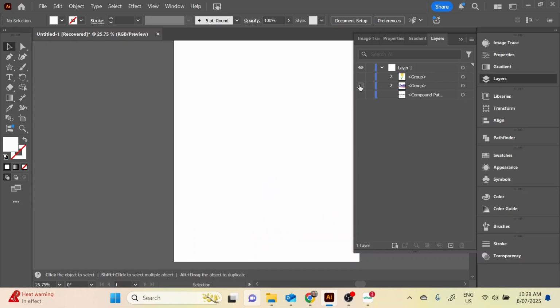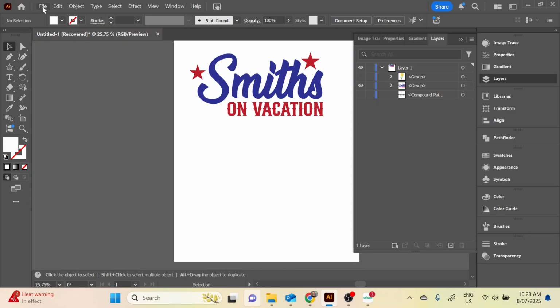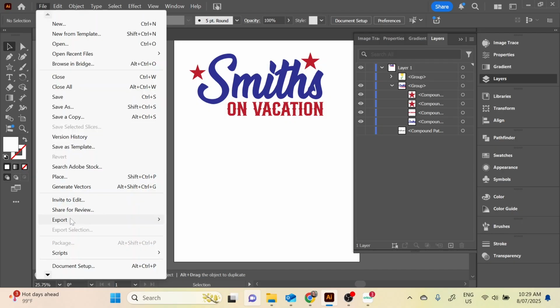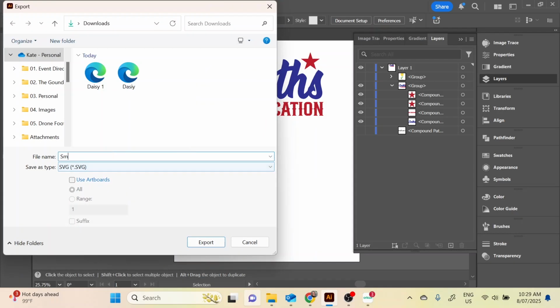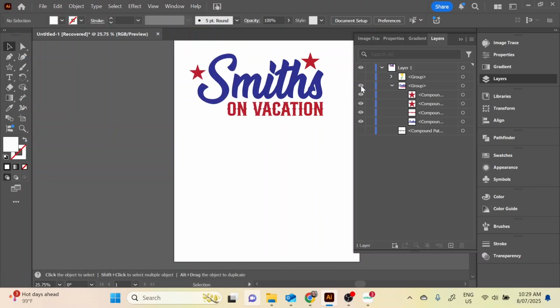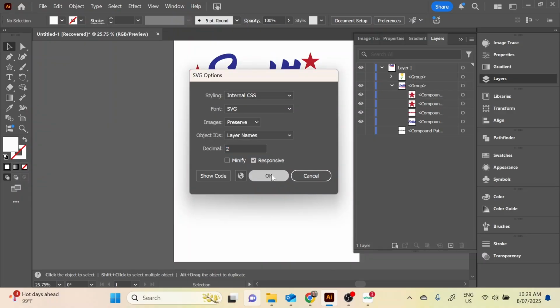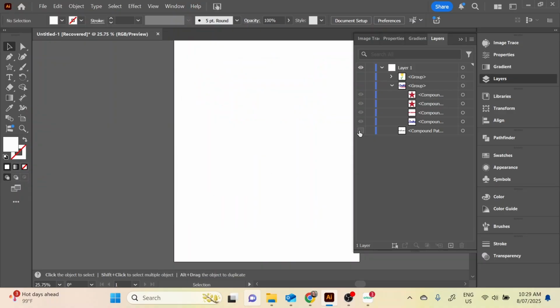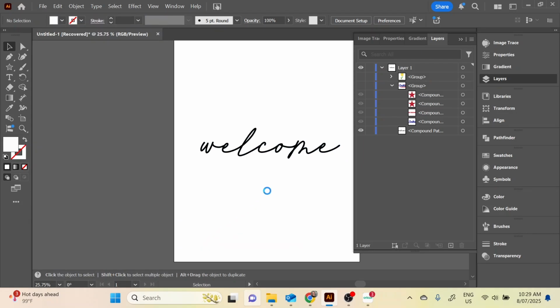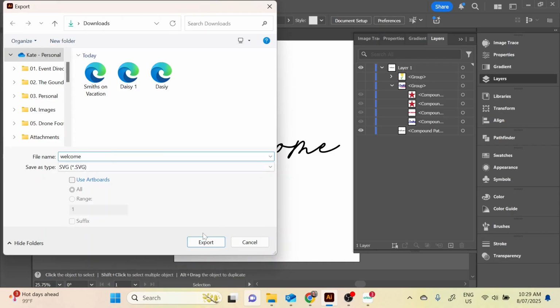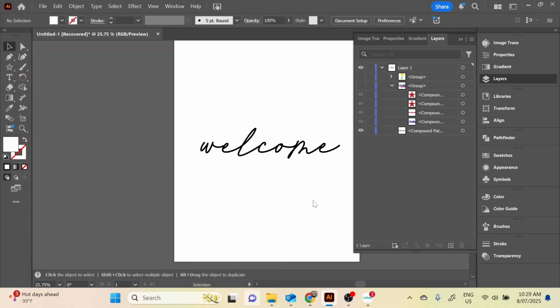I'm going to hide my daisy and turn back on this first one that we did. Make sure again that everything's compound path, which it is. File, Export As, SVG, and I'm going to call this Smith's on Vacation. And I'm going to click OK to that. Hide that one, turn on the last one, File, Export As, export, and not change any of those settings.